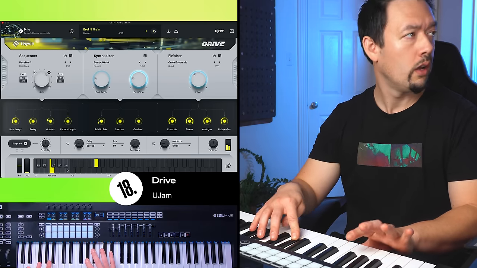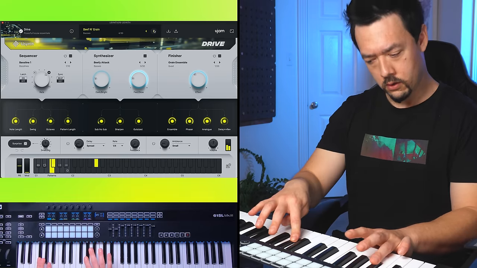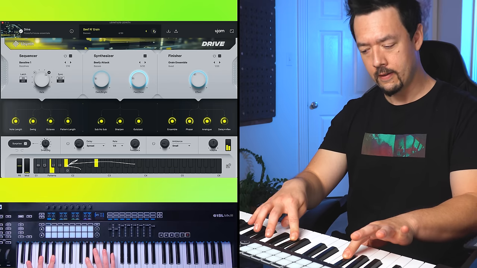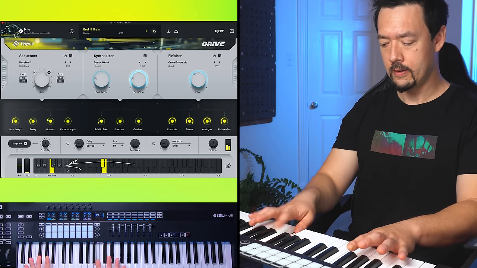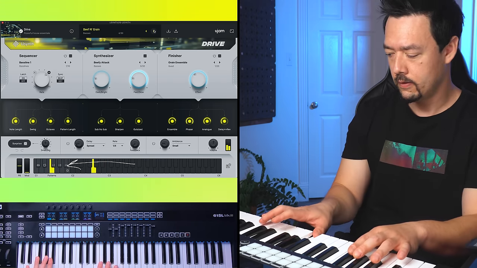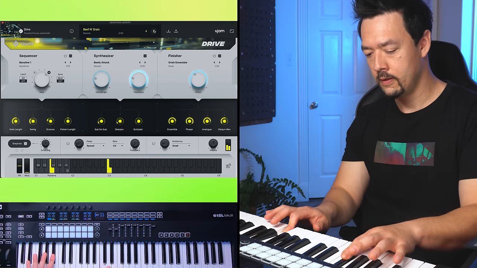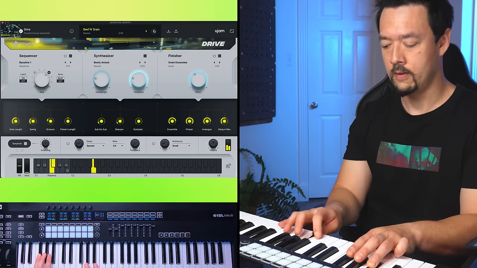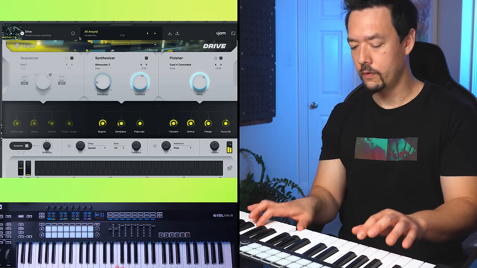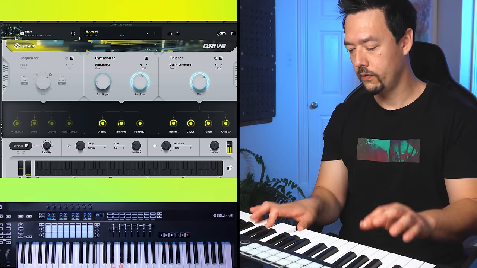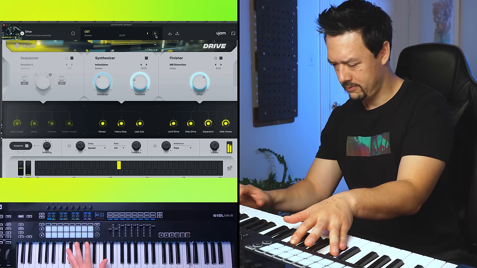Next instrument is Drive by UJam. I like this one because it has performative presets. For example, in this patch, the bottom note will trigger a note repeat at different rates. It's got some classic sounding presets too. And a few really lush ones.